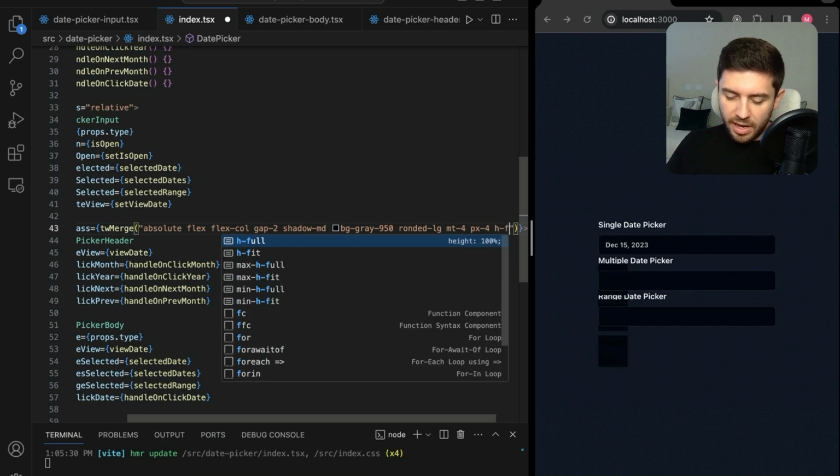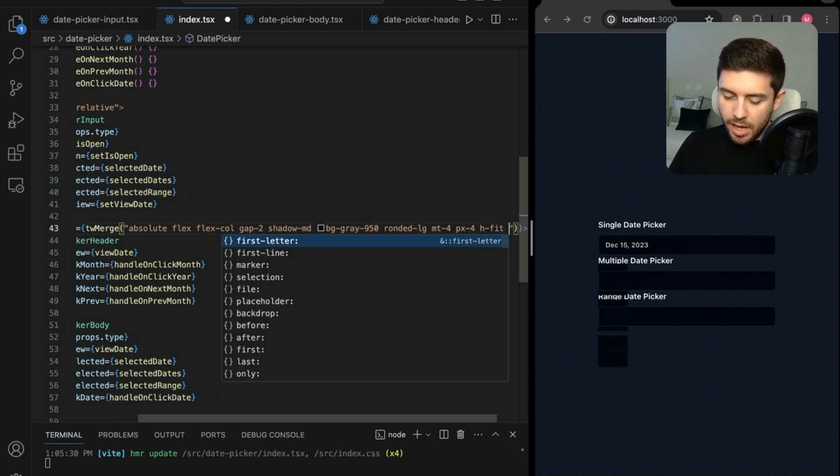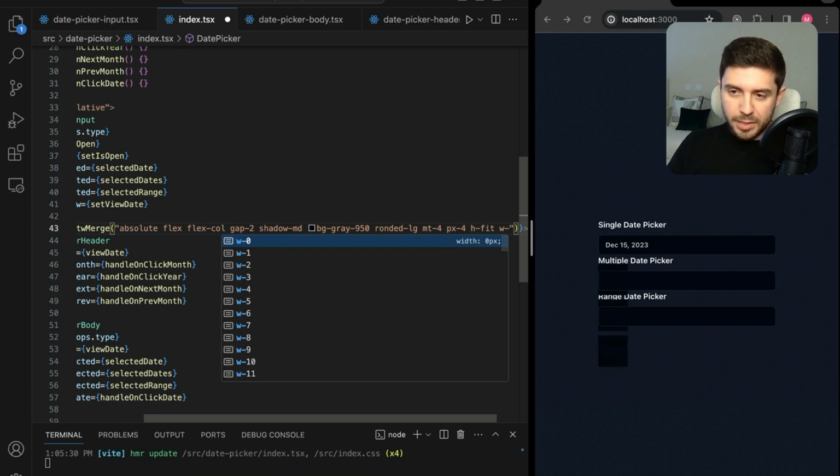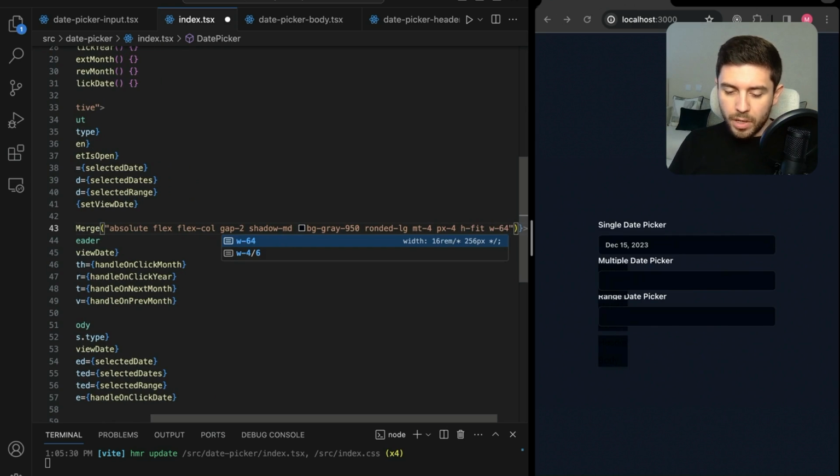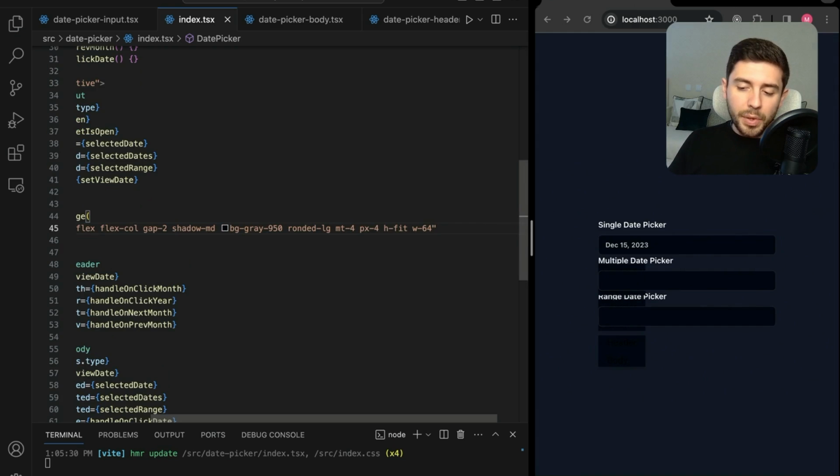Let's just fit the height to the items, and we are going to give it a specific width because we want the calendar to, well, fit all of the dates. And if we do that dynamically, it might not be so aesthetically pleasing. So if we do a fixed size, it will be better. And with that, we can then just deviate the modal depending on the size of the input.